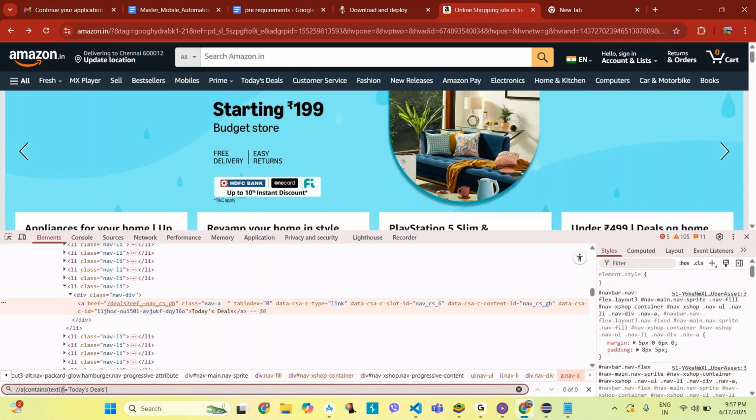Have any other idea for inspecting the today's deals? What is the tag name for today deal? It comes under the HTML tag A and the parent tag is div.